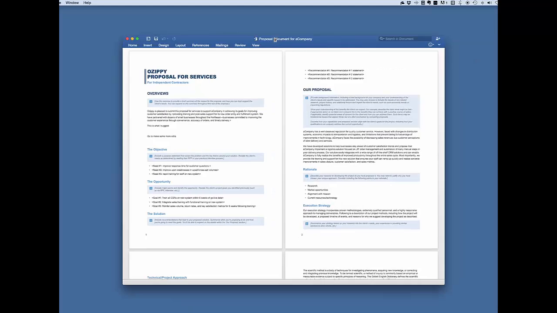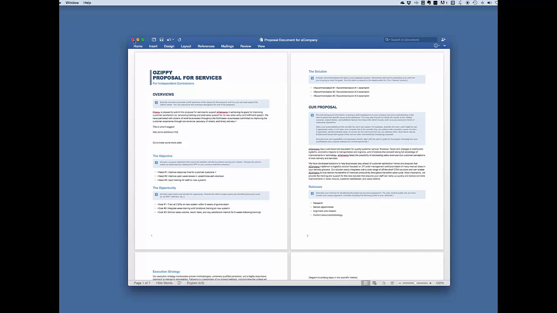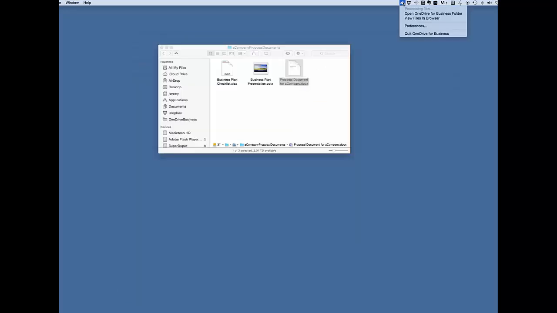Now I've got the Office preview installed on this Mac, so it's the latest preview release, and I can go ahead and edit the document and add some additional information to it. Once I've added my extra information, I'll just go ahead and close Word and save the document. So the OneDrive for Business sync client will now send the changes back up to Office 365.